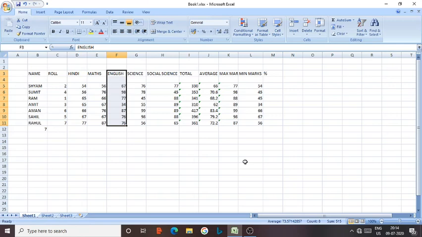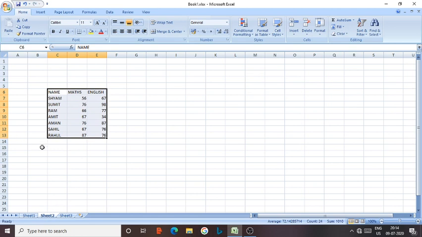Before creating the graph, we should have the data. On the basis of that data, we want to represent a graph. So for that, I have created a list of students and their marks in maths as well as in English. First, we want to create a graph representing all the students' mathematics marks in the form of a column chart.